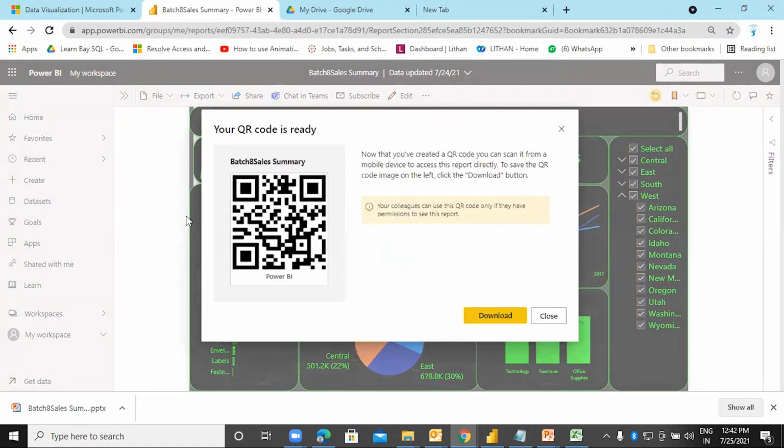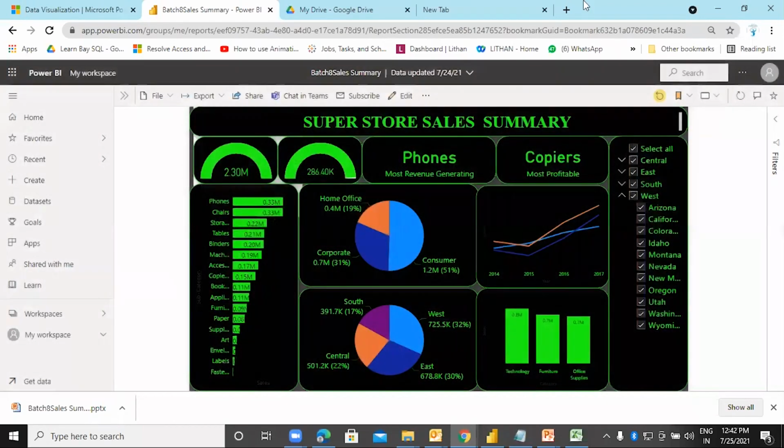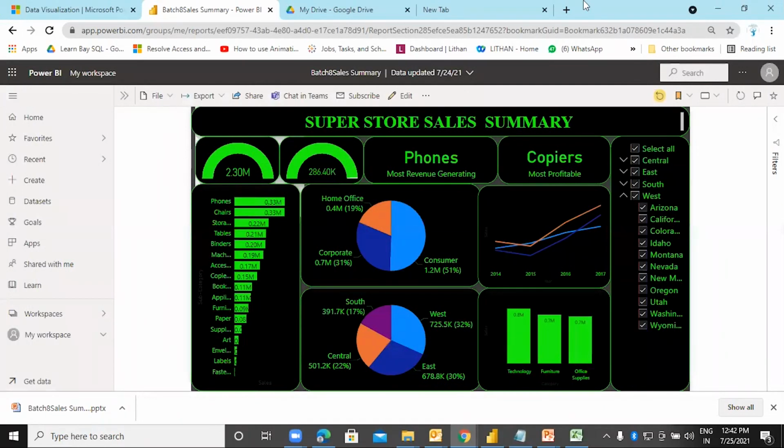So here is the QR code. You can send the QR code to someone, so that anyone who scans this QR code will be able to see the report, right? But remember, anyone can see the report only when they have the permission and a Power BI service account. Only then will they be able to see it.